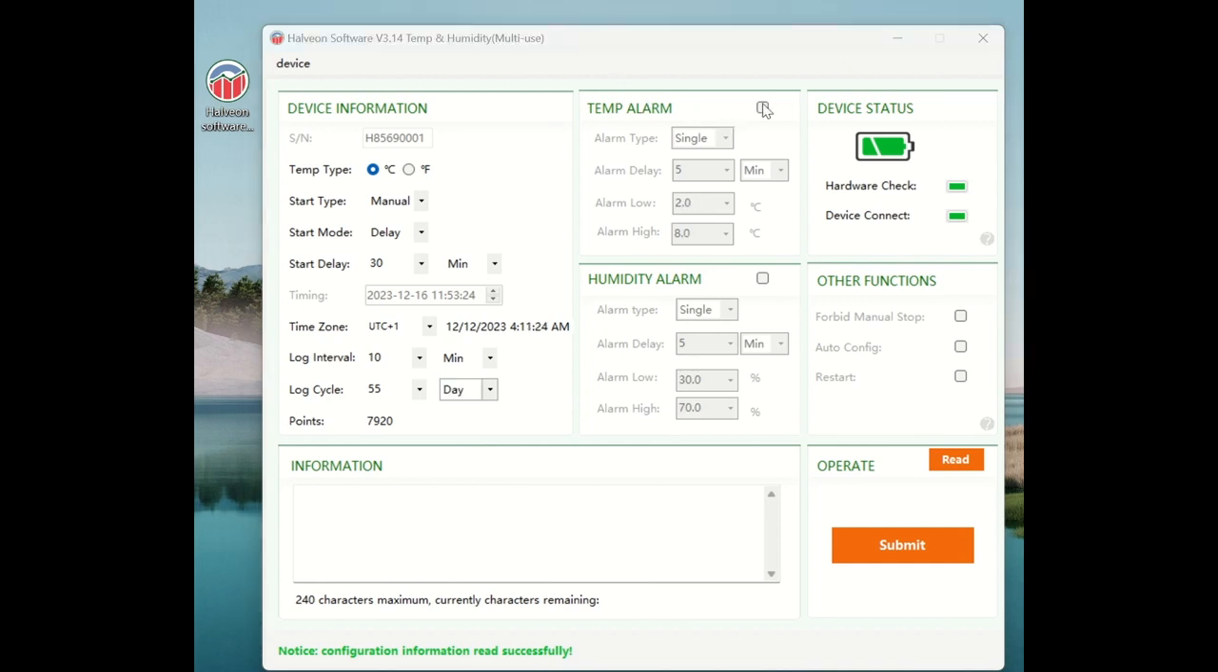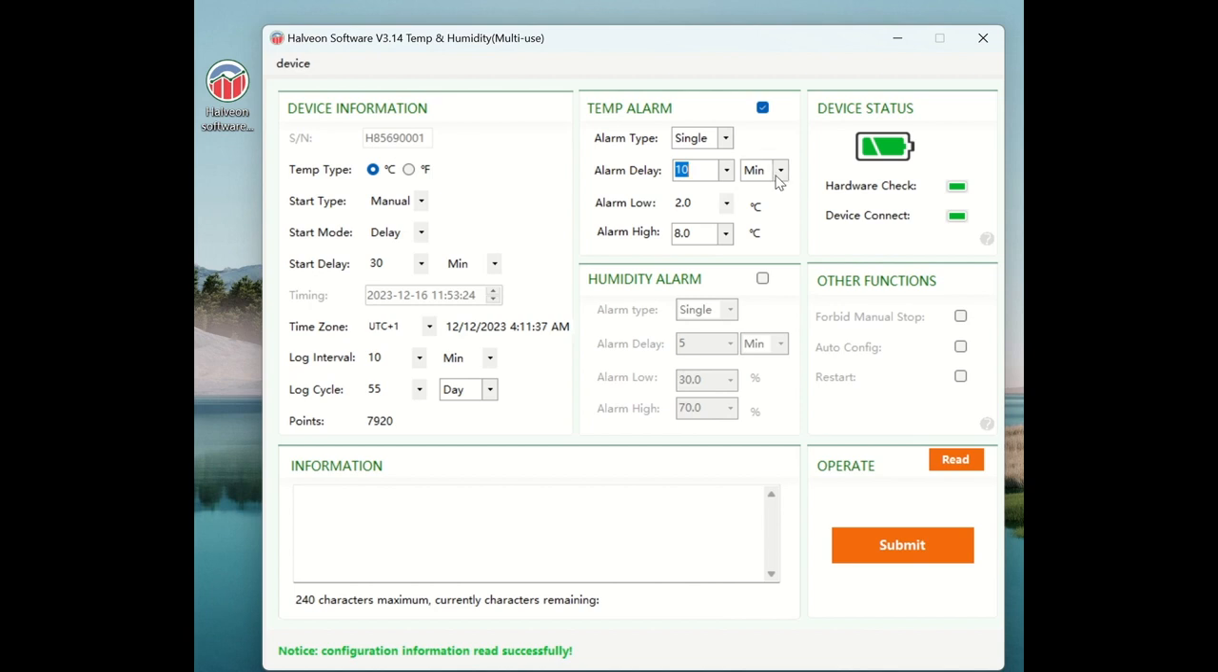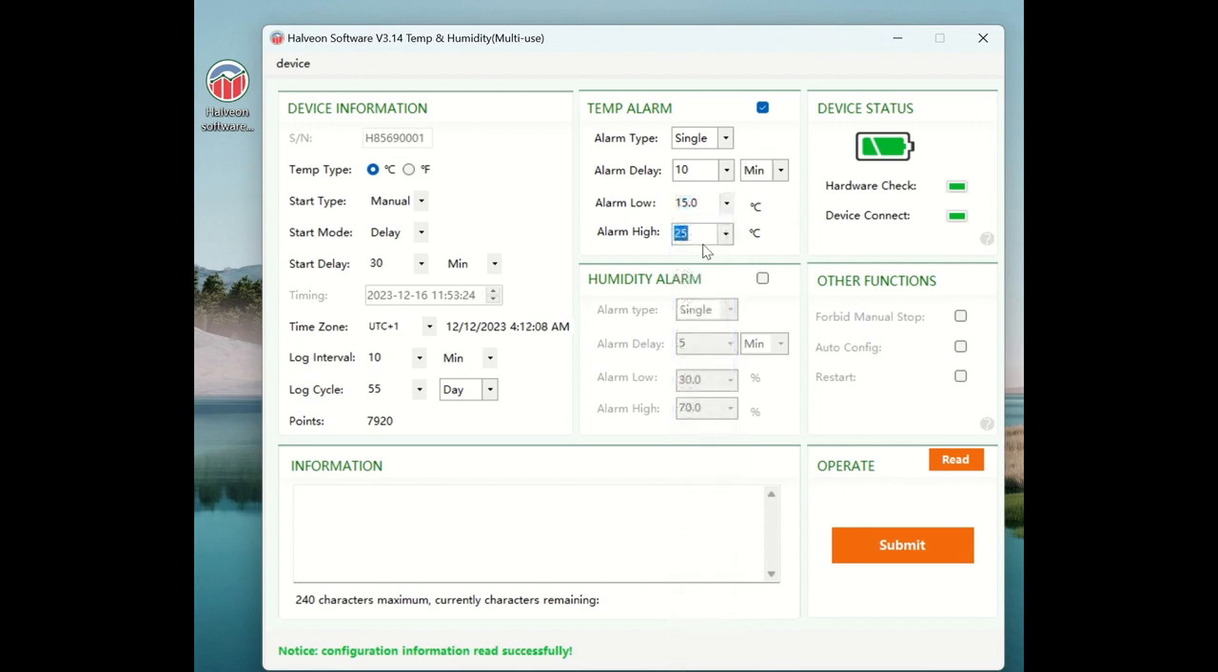Alarm set. If you would need to set a temperature alarm, then click next to Temp Alarm. Let's take, for example, that you'd like to set the alarm range from 15 to 25 degrees Celsius. Simply select the alarm type, either single or cumulation. Set the alarm low at 15 degrees Celsius and set the alarm high as 25 degrees Celsius. Repeat the same steps for the humidity alarm.